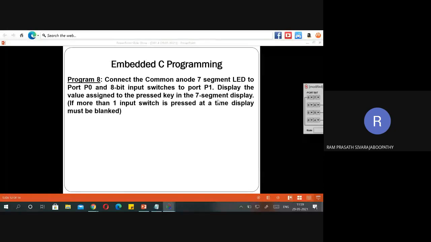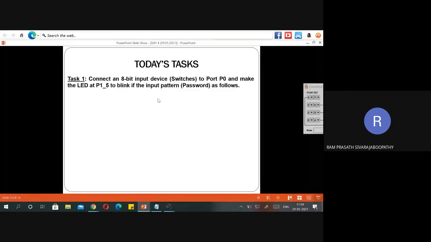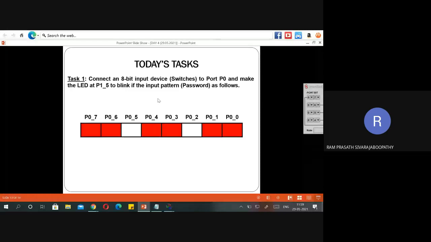Okay. So coming to today's task, kindly note it down. Connect an 8-bit input switch to port 0 and make the LED at P1.5 blink if the input pattern password is as follows. Kindly note down this task. Okay, I will post it in the Google Classroom also.